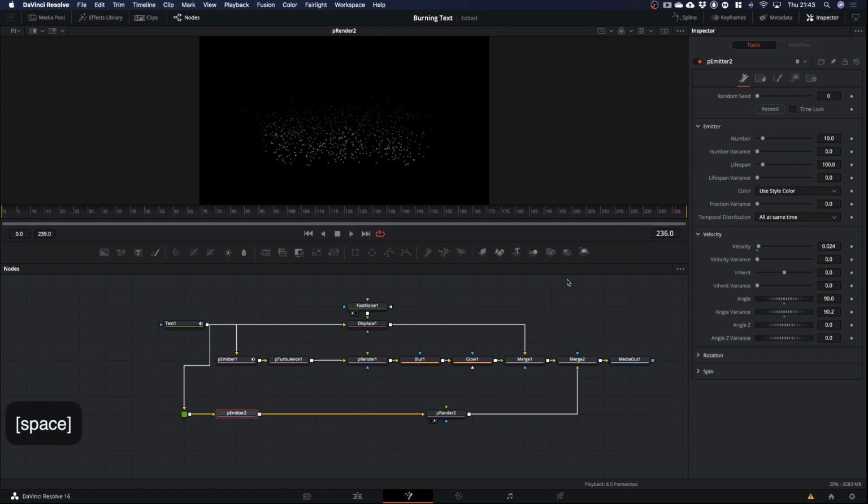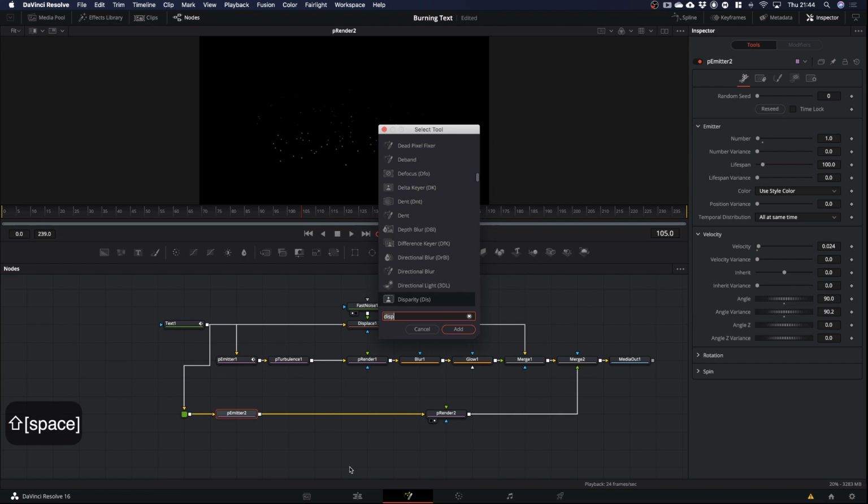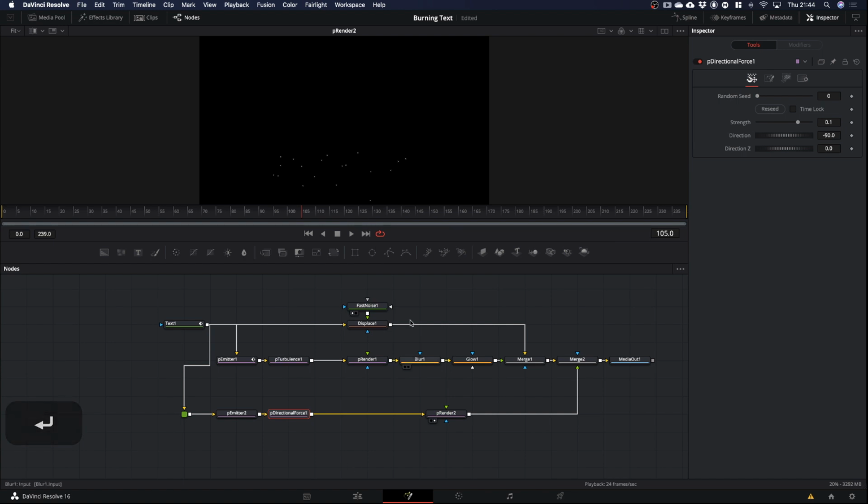So there we have the start of our sparks. At the minute there's way too many of them, so I'm going to drop the number right down. Now what I want the sparks to do is go up and then drop down. To achieve that, shift spacebar and look for P directional force. And as you can see now, the particles go up slightly and then drop down.